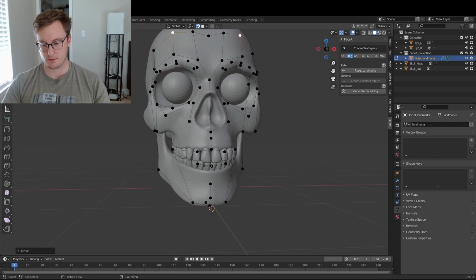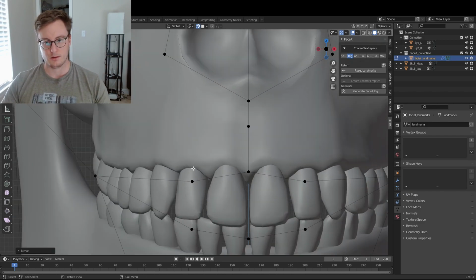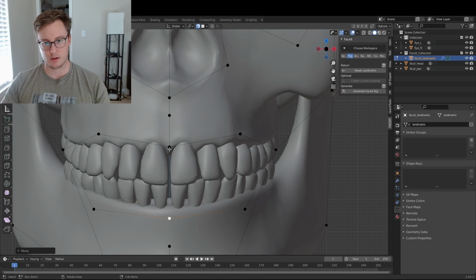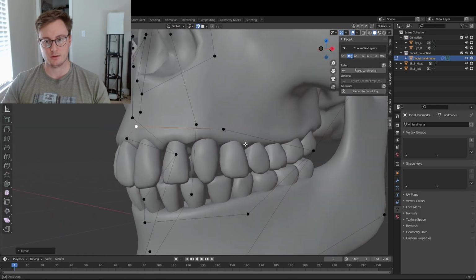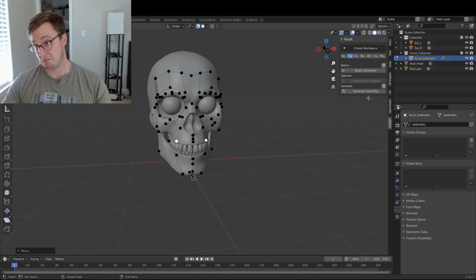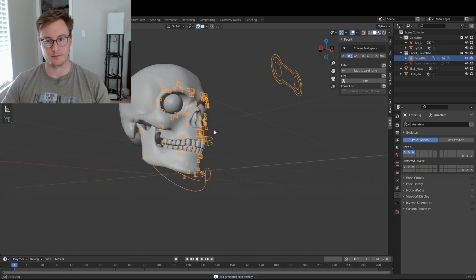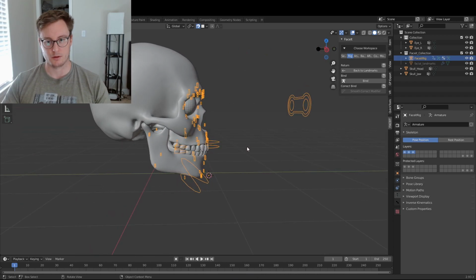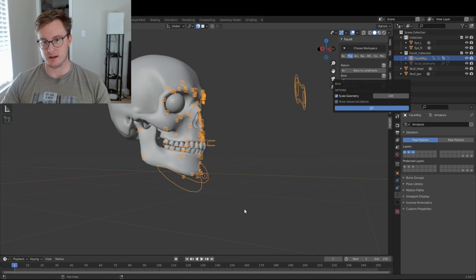Oh, the mouth. The mouth shapes will definitely be deleted. It'll be interesting to see what it comes out like. Okay. Sure, generate a rig. Okay. Bind.